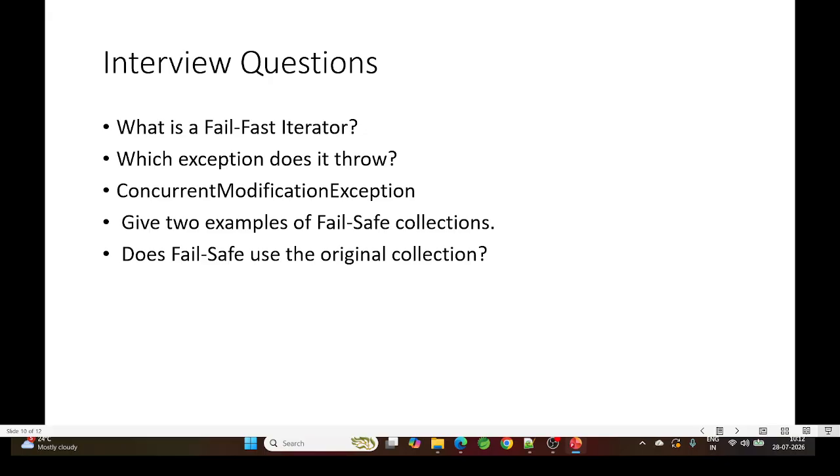These are common interview questions. Remember the exception name, an example of each iterator type, and the main difference between using the original collection and a snapshot.